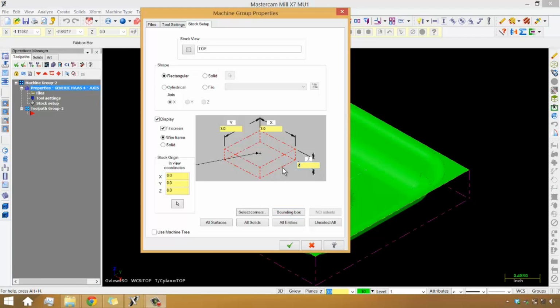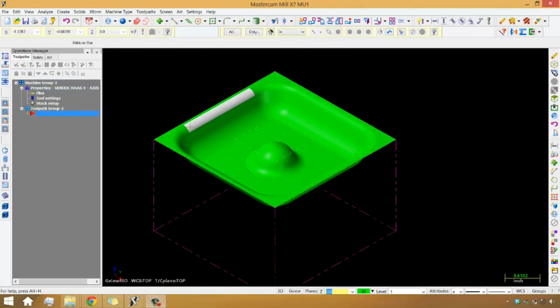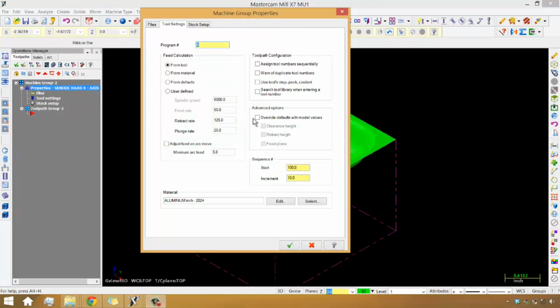We're going to give this a height of 2 inches. And we want to display it to make sure that's clicked, fit screen, wireframe, sure. Hit the check. Alright, so that looks good. So now tool settings, we want to override all this stuff. And you can edit anything else you need to in here, set your material, whatever you need to do.